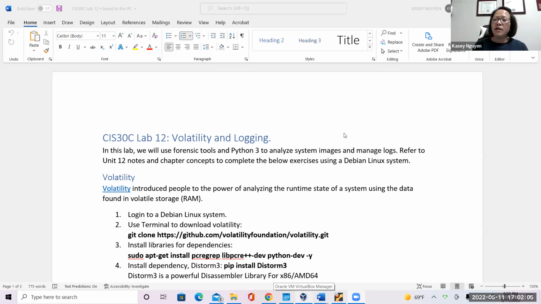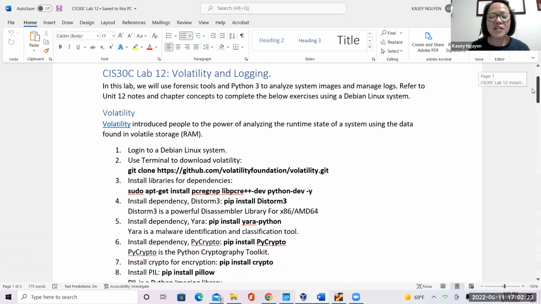Okay. So I want to focus a little bit on Volatility, and of course the debugging process was pretty lengthy for me. So I had to go back, redo the step, fix the step. Documentation is helpful. I think in the book, it gives you the overall, oh, just install it like this. And it's not simple like that. So you have to do a bunch of dependencies. So in this lab, we're going to use Debian Linux.